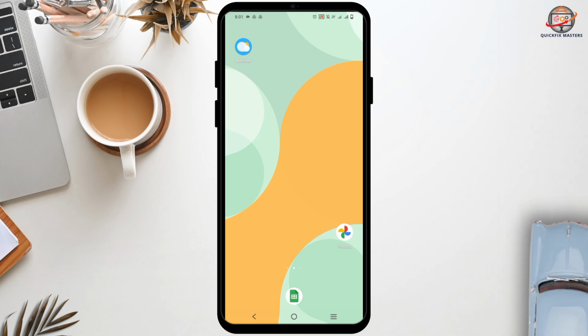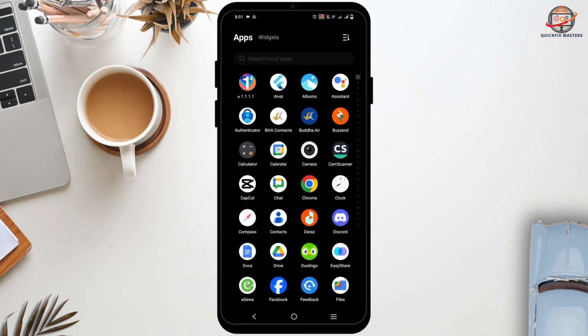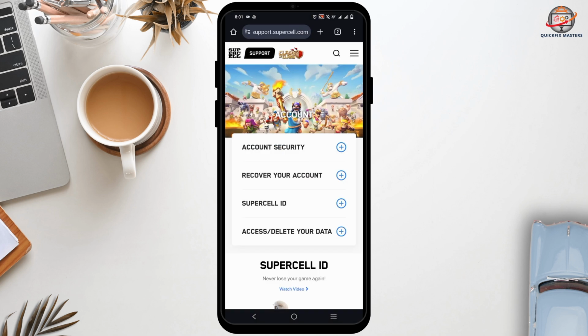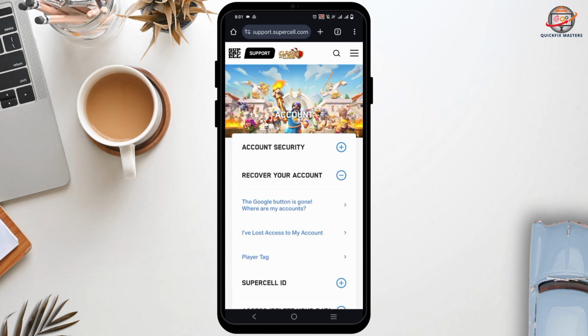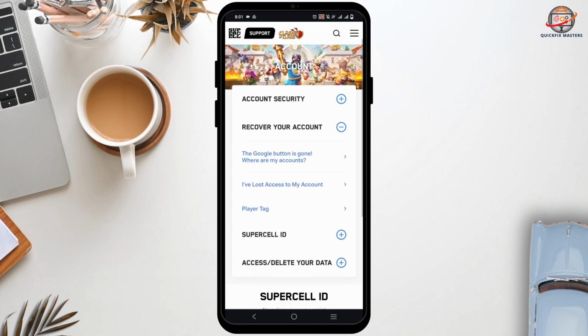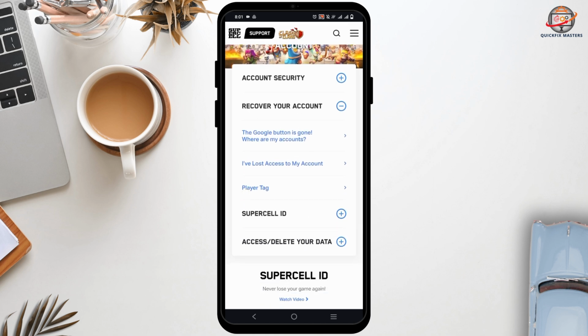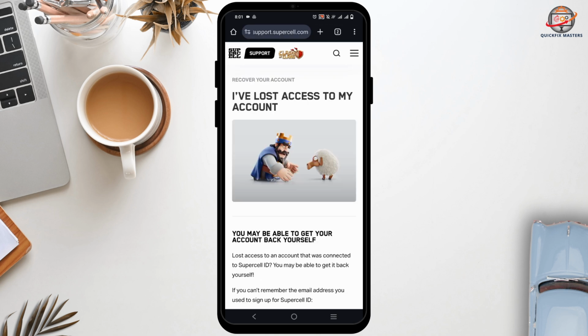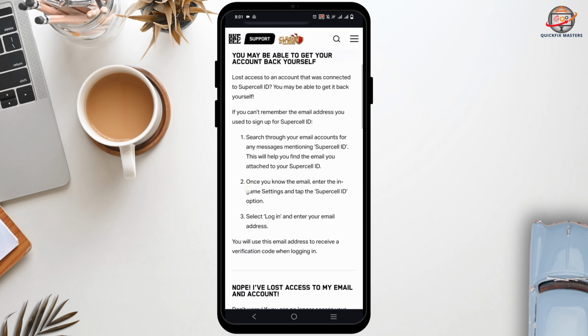If you have lost access to your Clash of Clans account, then here is the process by which you can recover it. First of all, open any of your preferred browser and go to support.supercell.com. From there, choose Clash of Clans and here's the option to recover your account. If you have lost access to your account, select the second option and here is the process that you need to follow.